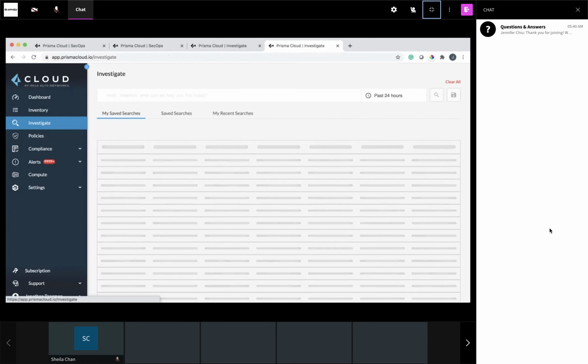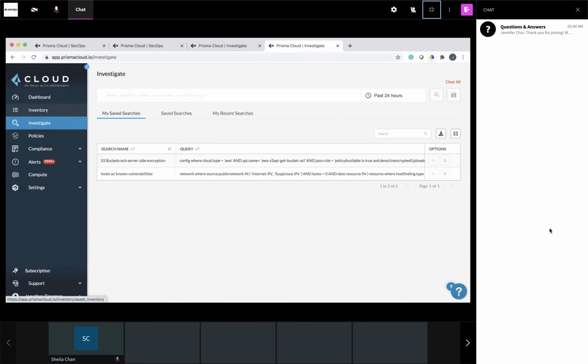Now, the Investigate section within Prisma Cloud is one of the most valuable areas of the product because it enables you to ask nearly any configuration, event, or network question about your cloud environments in a cloud-agnostic query language called RQL, or Resource Query Language.